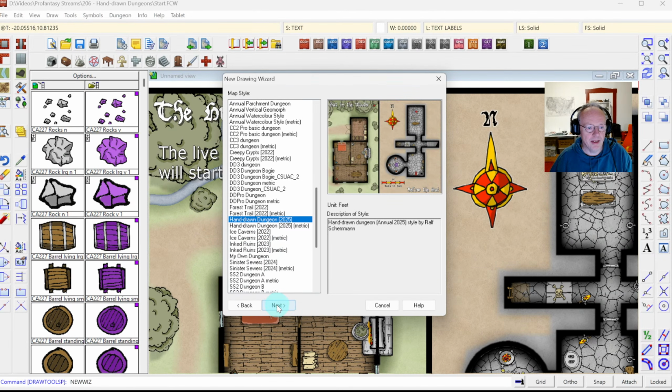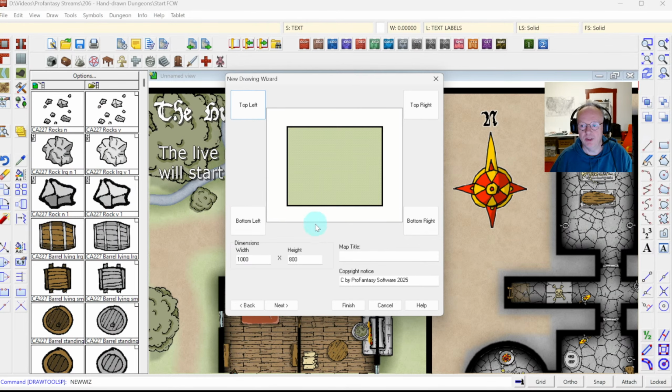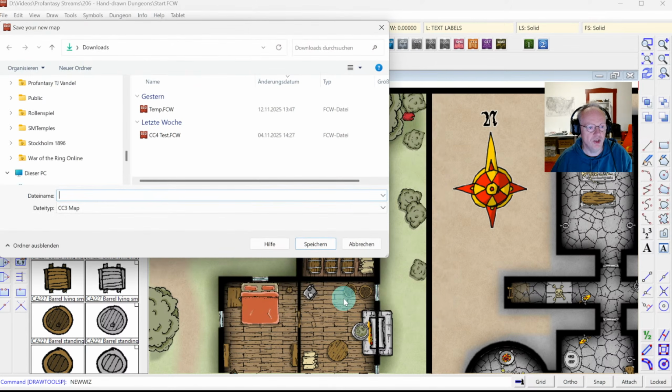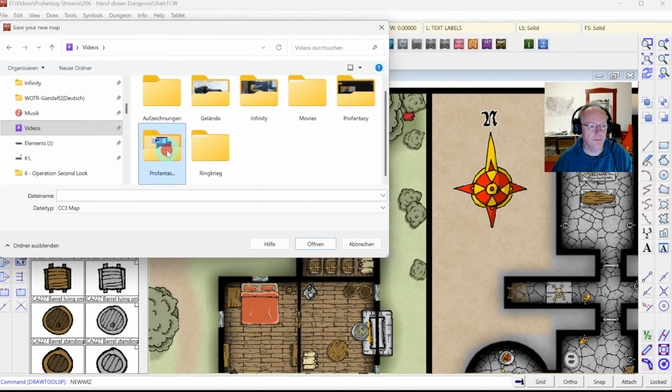Alright, so I'm going to click next, and then I'm going to set the size of my map. I'm going to go for, let's say, a 160 by 120 foot area. That's fairly small but manageable in our map making here. And then I'm just not going to add anything. I'll do everything else later, and just click finish here and save the map in our video folder.